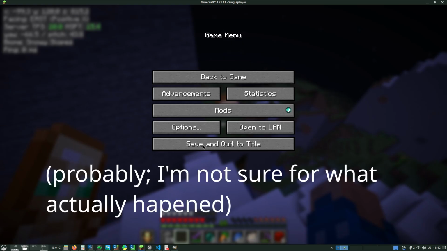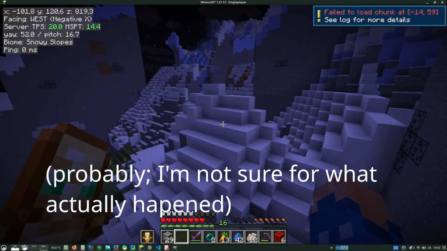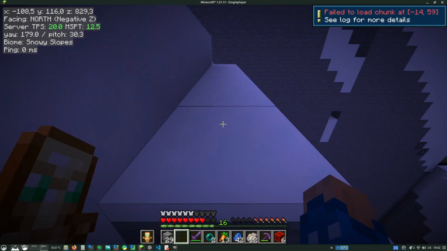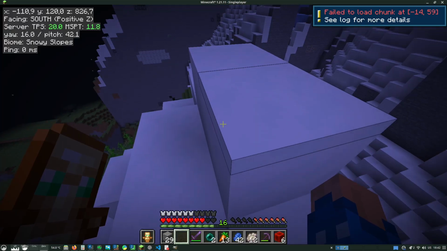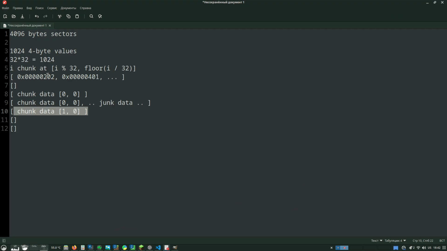So what ended up happening is that Minecraft got halted mid-write operation, and the table got misaligned with the chunks. The table, for example, here, if it starts pointing like this, it actually points to this chunk, when here we're supposed to have this one.